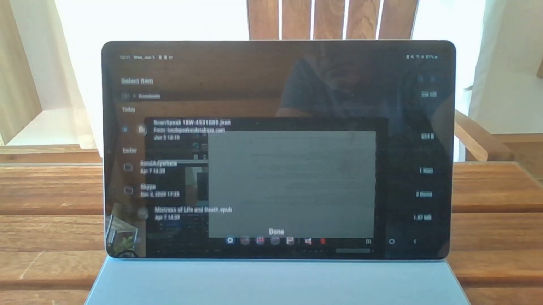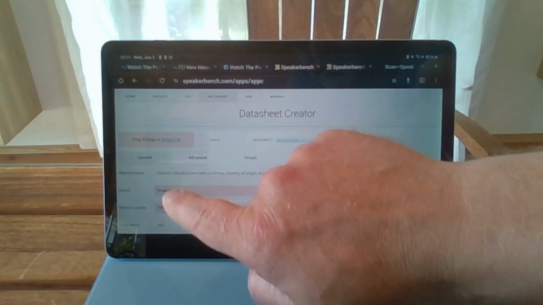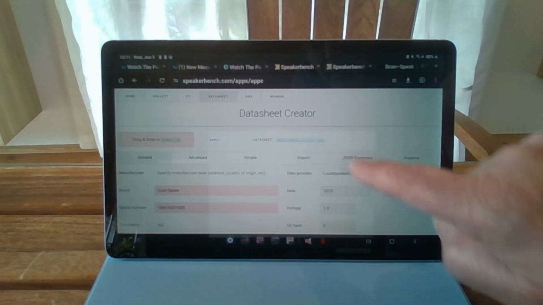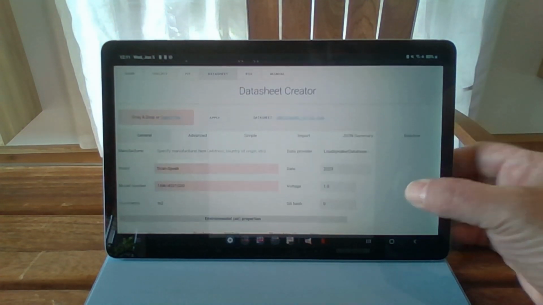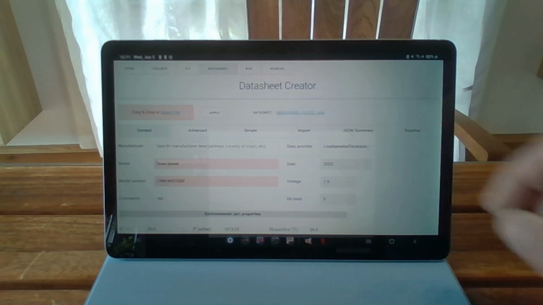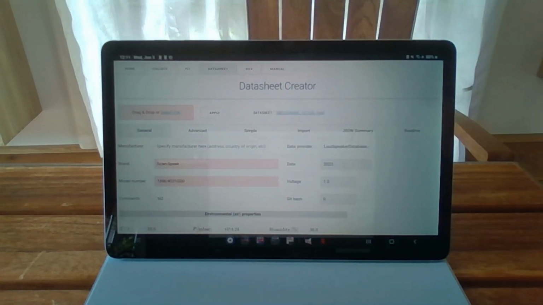Done. Okay, good. And we can see that this file has now loaded into the datasheet creator at Speakerbench. We can see here that its provider is loudspeakerdatabase.com and so on. It has loaded the right driver. The datasheet with all its data is now imported into Speakerbench. It's just Thiele-Small parameters, so we do not simulate with viscoelasticity. But I think this database is nice because you can scan the entire database for a driver that fits your needs without first having to measure a driver.